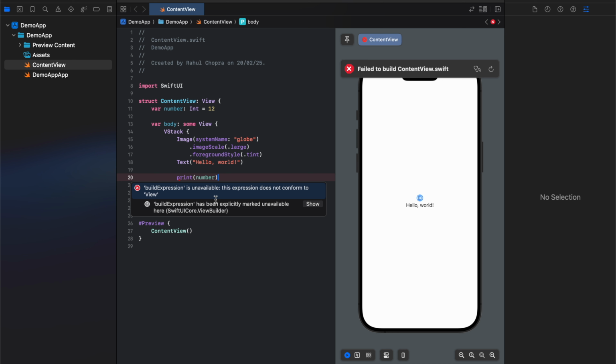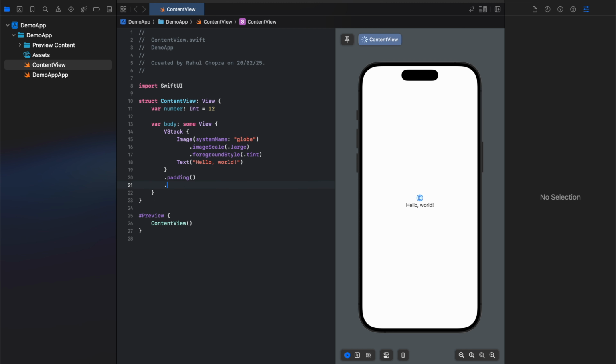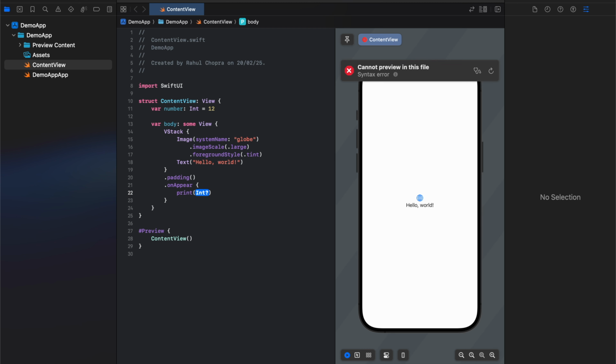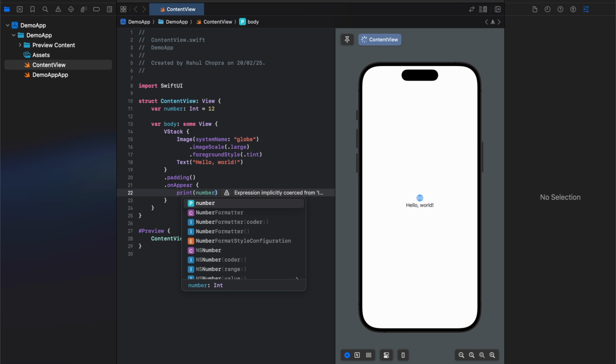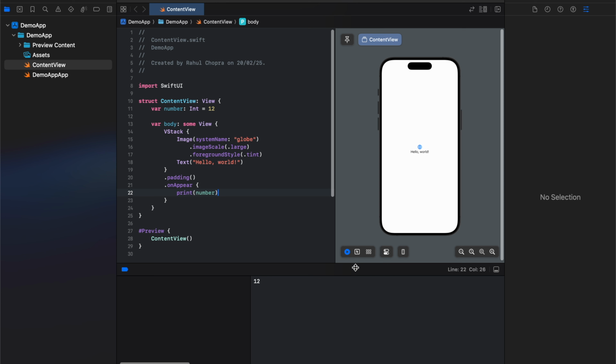If you need to debug by printing any number or text, do not place the print statement inside body. Instead, put this print inside the onAppear modifier. Like this. And print here. This will print a number. You can see. Thank you.